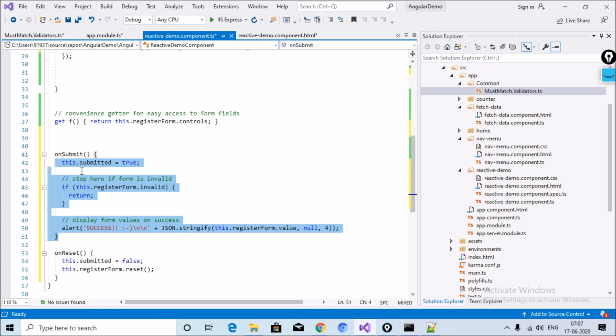In the onSubmit function, firstly this.submitted equals true. At the time of initialization of the component we kept this variable as false, and after clicking submit it becomes true. After that, if this.registerForm is invalid, it automatically returns. Otherwise, we write an alert showing a success message, and also showing the form value. You can see this.registerForm.value showing in my pop-up window.